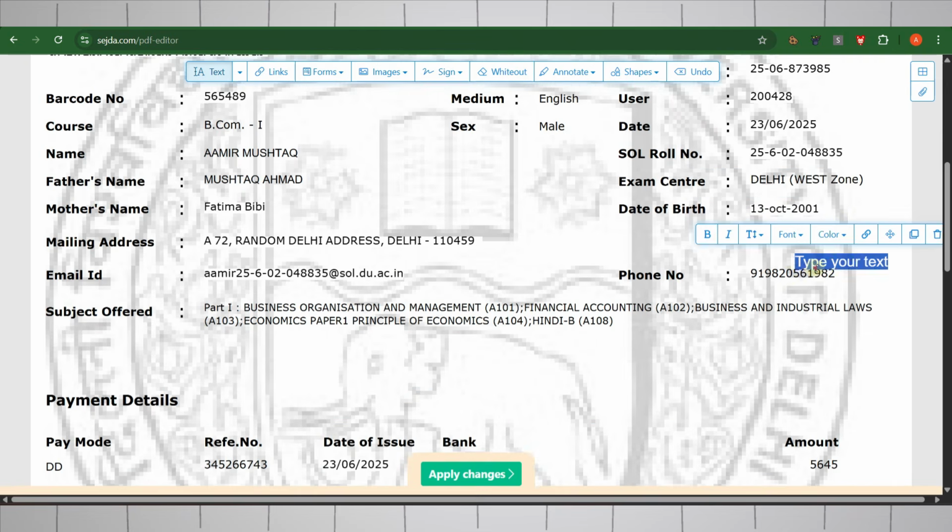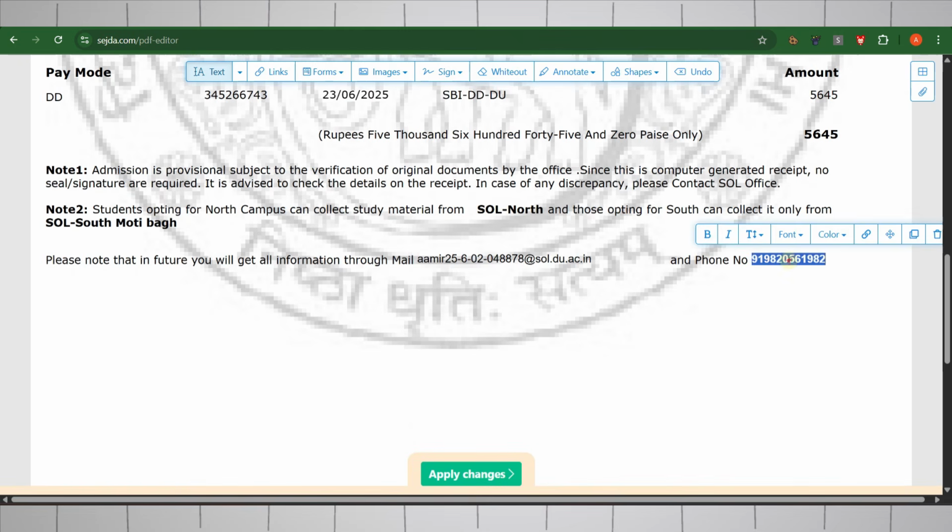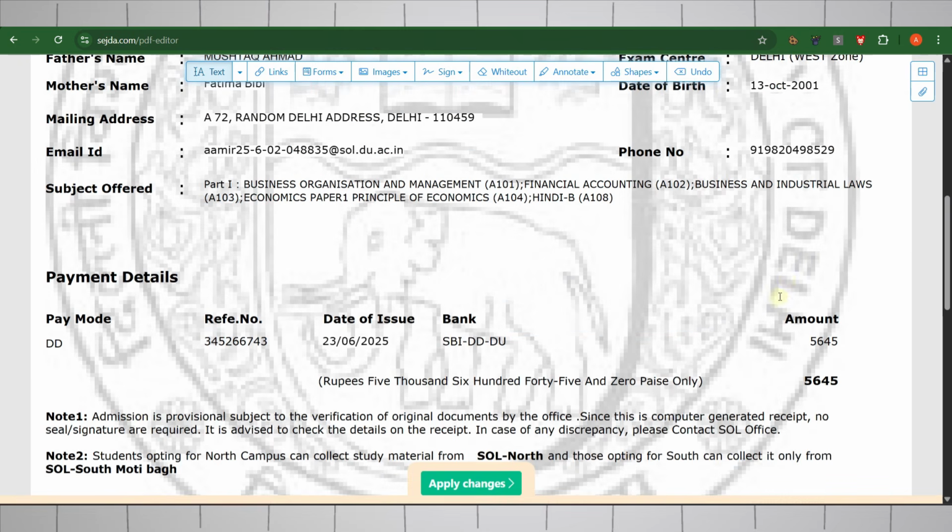Fine. Now simply change the phone number. If we add any extra text, simply delete that. Now we are going to change the phone number. I'm going to change at least 6 digits. Copy this, go below and change it here too. Now go back.